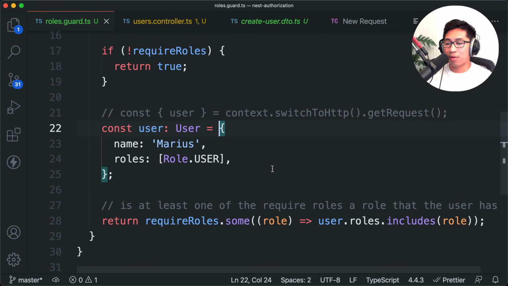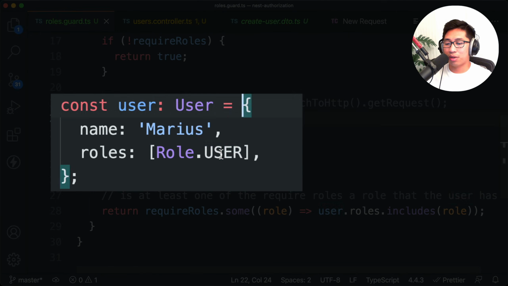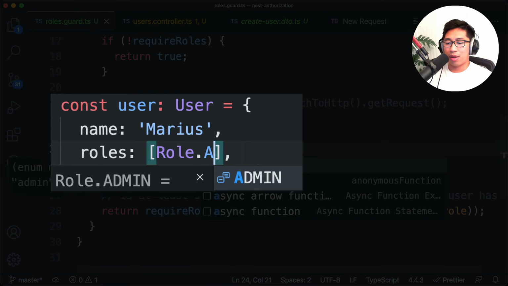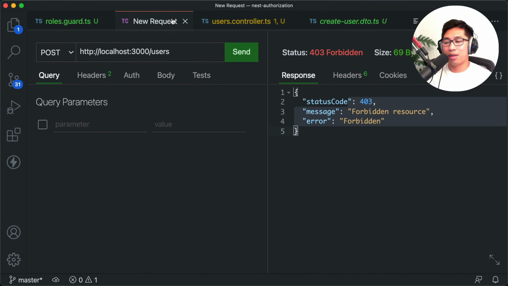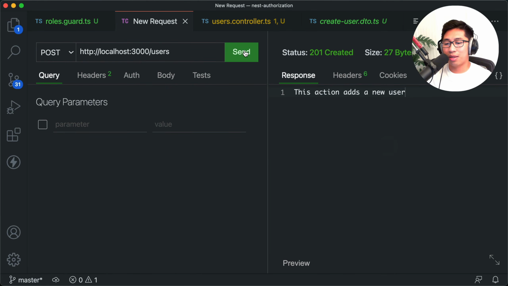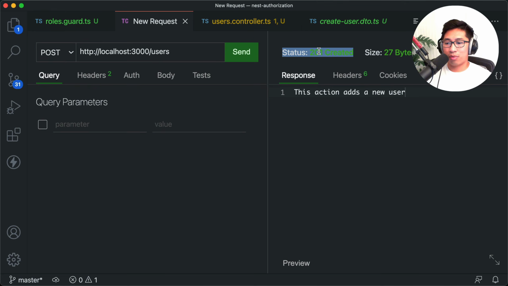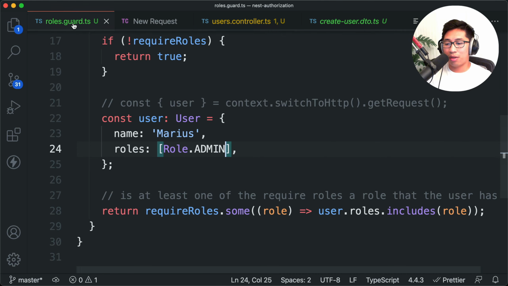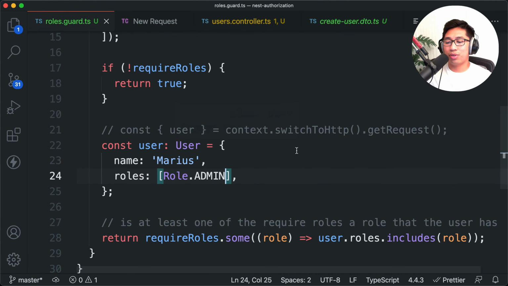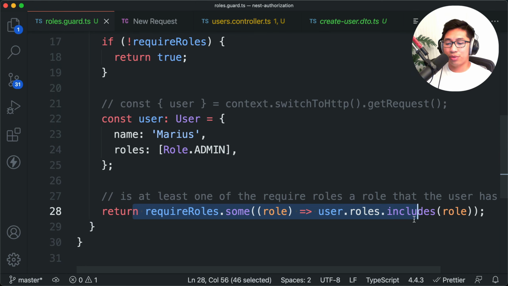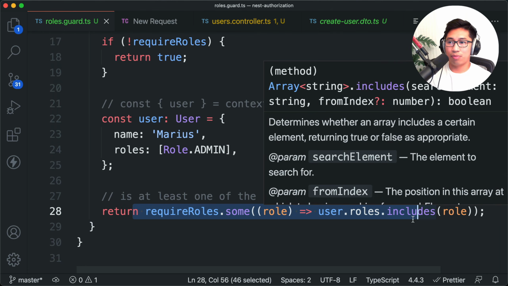If I go back to my roles guard here and change my mock to say that I am now an admin, and then back again in our post /users, I'm going to hit send, and it's going to say 201 created. It means that it allowed me to move forward because it sees that this request requires an admin, and the guard notices that this user has that role. Then this returns true, and when it returns true, it allows us to move forward.